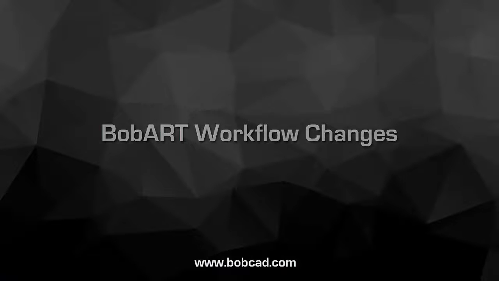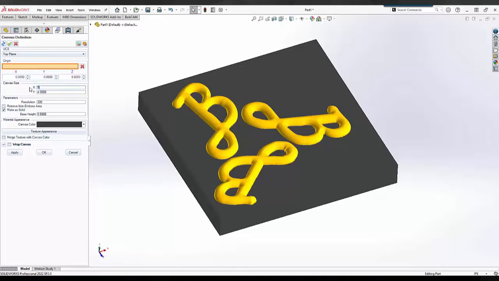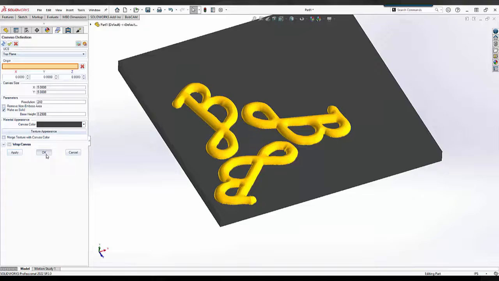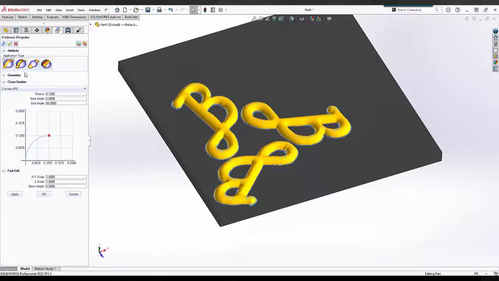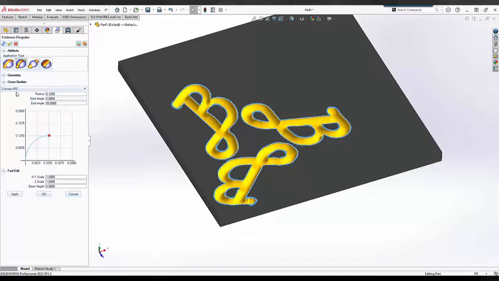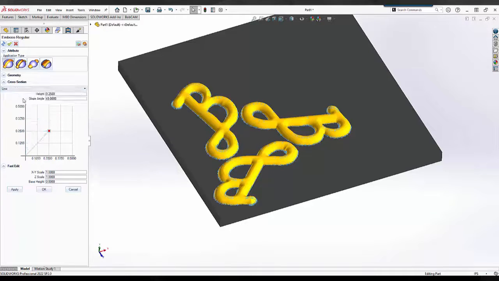With the new and improved BobART, you can regenerate the canvas without exiting. In the past, creating emboss features consisted of more steps to edit and view the results. This could be a little frustrating, especially if you needed to adjust the selected geometry and the parameters. Now, you deal with a single dialog and can make sure you're happy with the result before you exit.